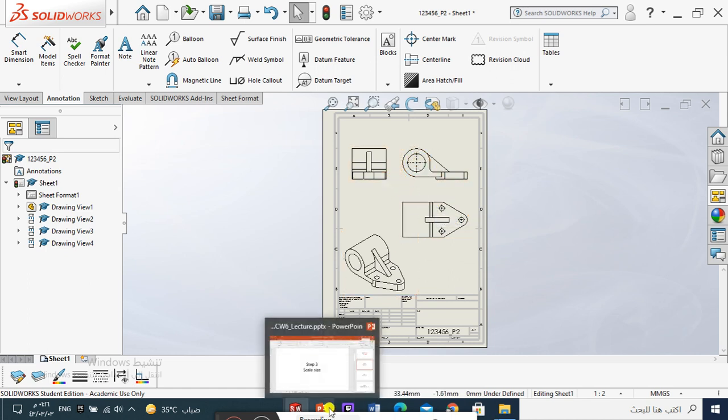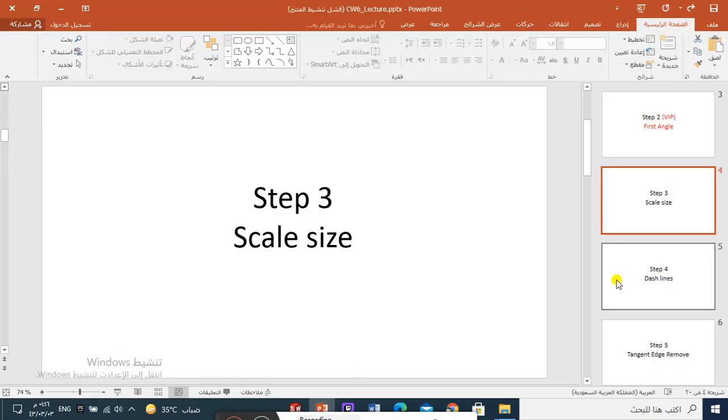Okay, so let's go to step number 4. Step number 4, adding dash lines.